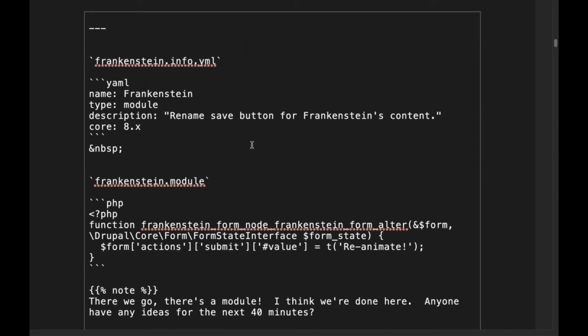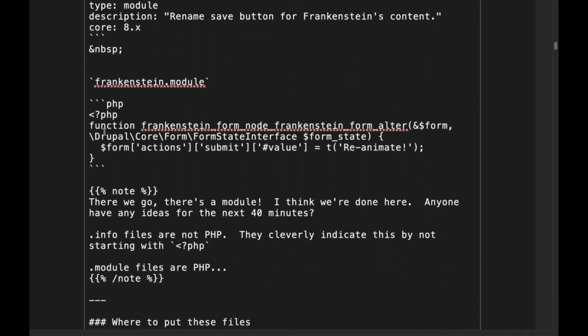In your modules directory, you create a folder called frankenstein, and create a frankenstein.info.yml file. Four lines in it is more than it needs; you can get away with three: name: Frankenstein, type: module, core: 8.x. And then in the module file itself, four lines: function frankenstein_form_node_form_alter, ampersand $form is the only part that's used. The rest of this is part of the form alter signature, but you don't need to use it. Five lines across two files, basically, and that's a module.